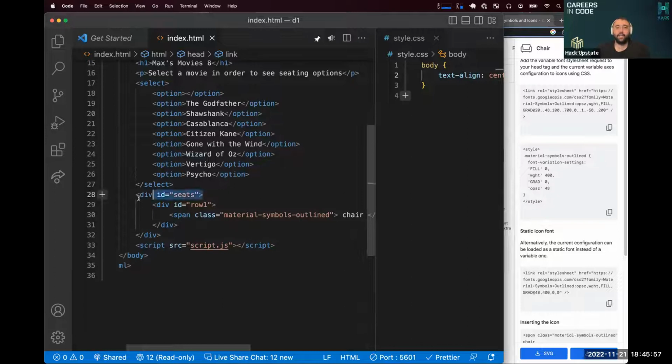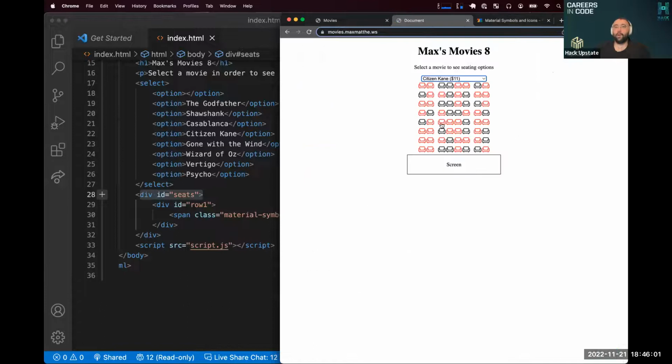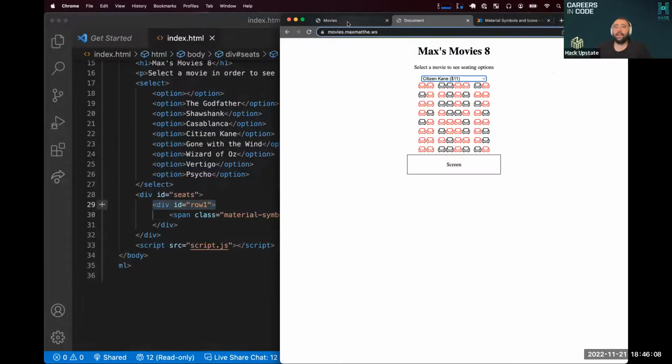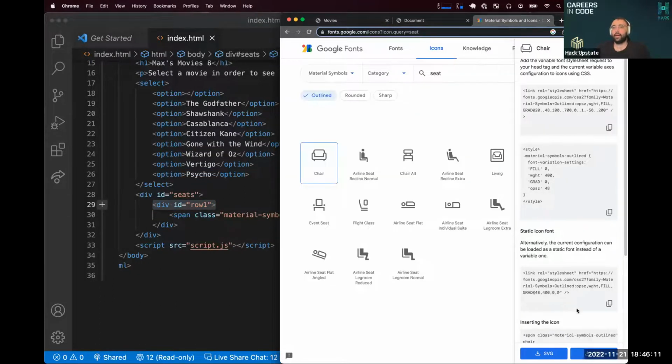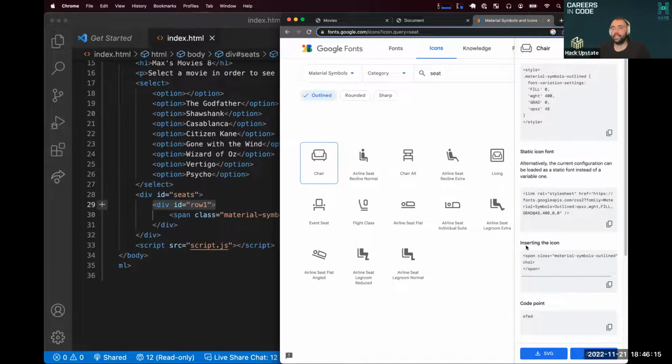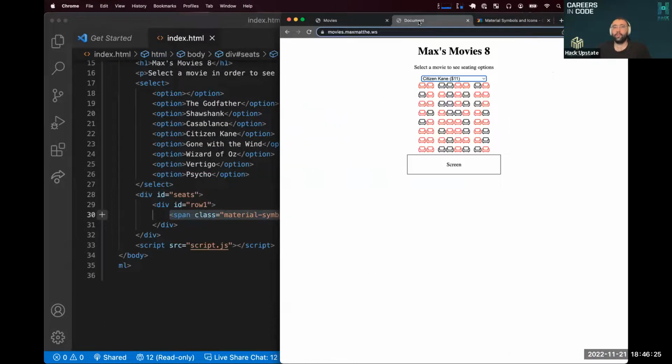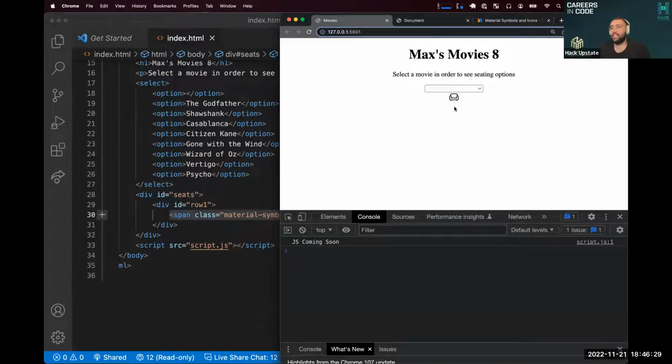I then came down here and created a new div ID called seats. I know that looking at my final product, I'm going to need multiple rows of seats. So I just created a div called row 1. And then I went back to my Google material icons to the static icon font. I copied this, inserting the icon right here. I then went back over and I pasted that span in there. And if all of that is working, we should see my first seat show up.